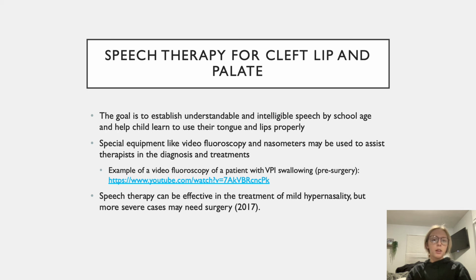I have attached an example of a video fluoroscopy of a patient with VPI who is swallowing pre-surgery. Speech therapy can be effective in the treatment of mild hypernasality, but more severe cases may need surgery.